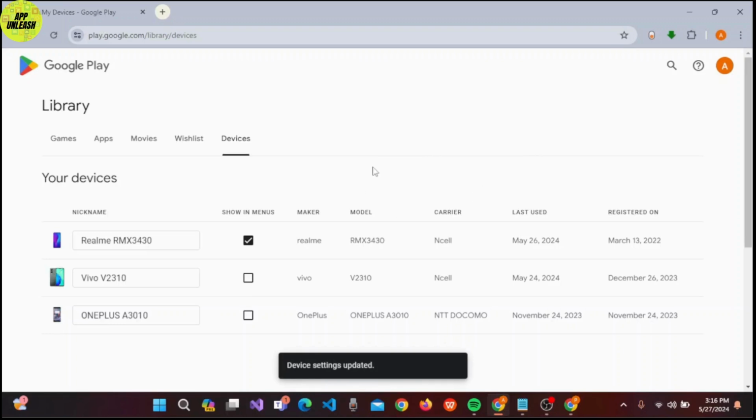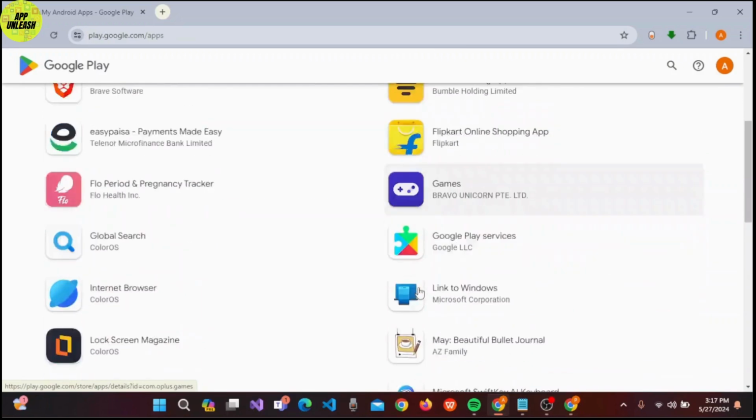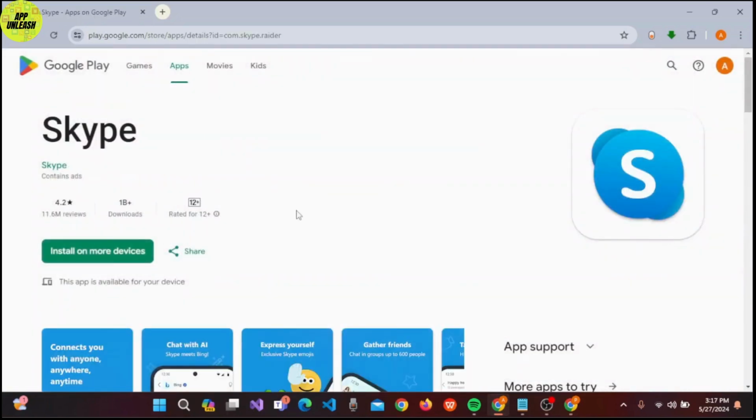Then once you have done that, you need to go back and search for the app that you want to install. So let me search for Skype. And then you can easily refresh this feed as well. Once you refresh the feed of this page, then after that your issue might be fixed and there won't be any error that you previously got, like the "you don't have any devices" error on Google Play Store in your PC.